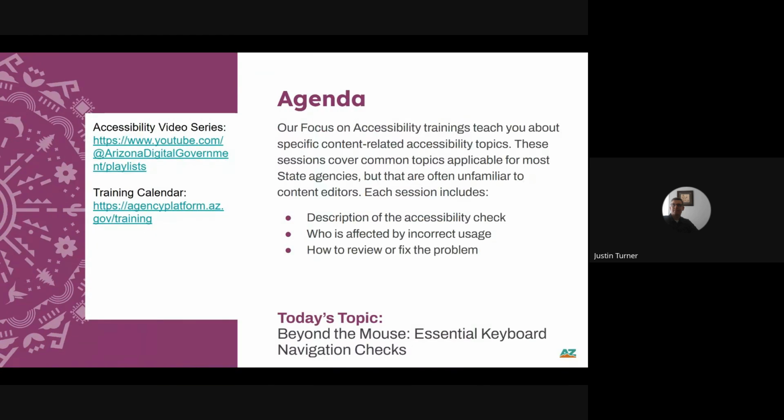This is the first one of our deeper dive training sessions that we're calling Focus on Accessibility. These sessions are going to go into a little bit more depth, typically cover multiple checks at a time, and focus on topics that are applicable for most state agencies, but may be unfamiliar to folks in the content editor, content author position. These are definitely all checks that can be reviewed and performed and most of the time fixed, although not all of the time fixed.